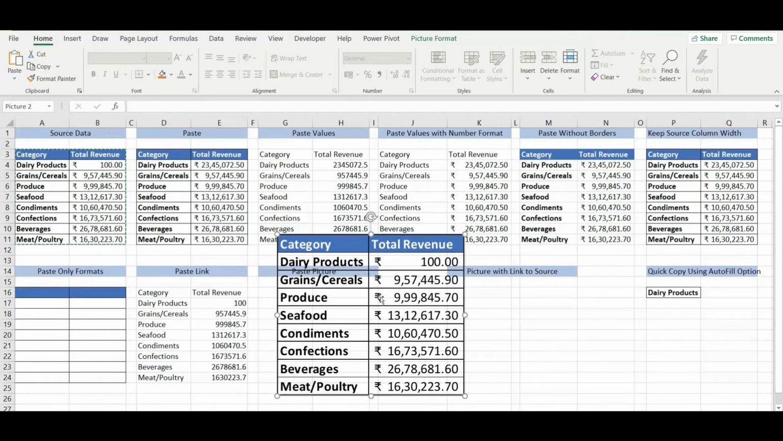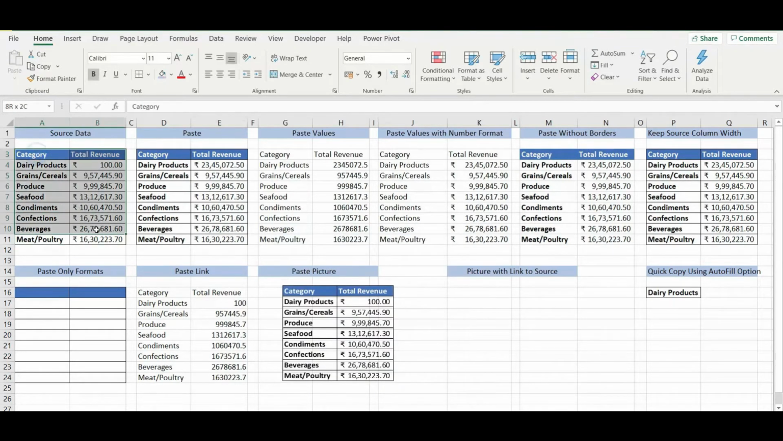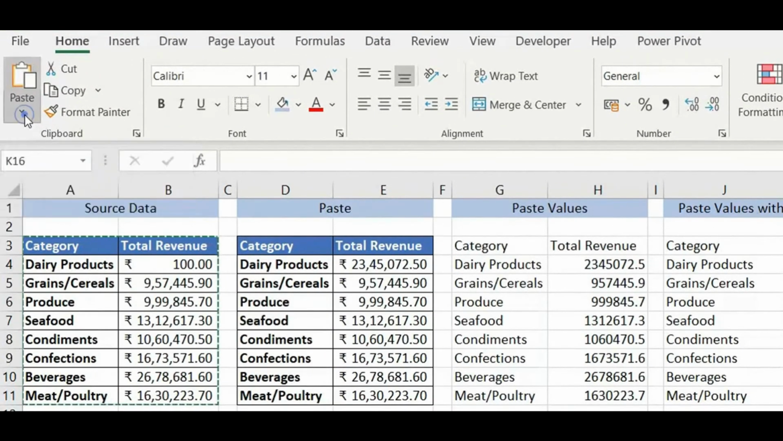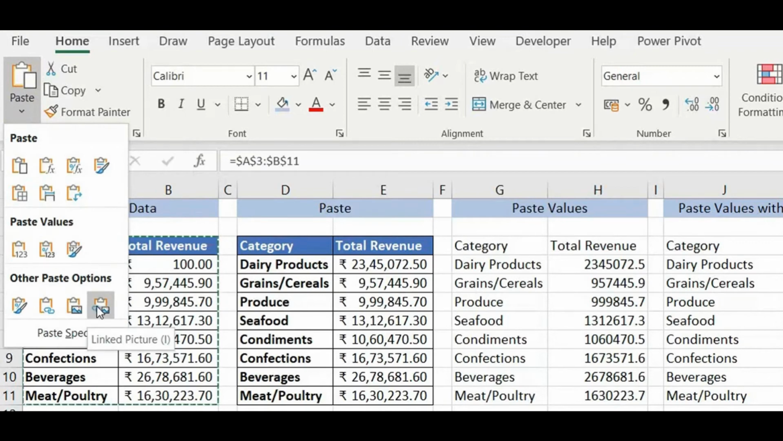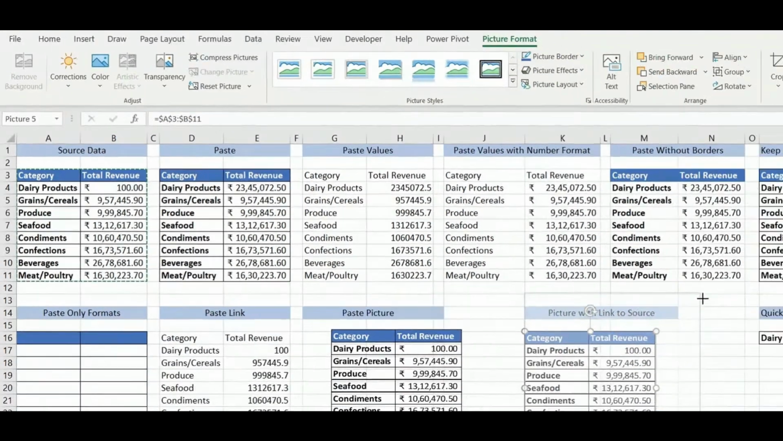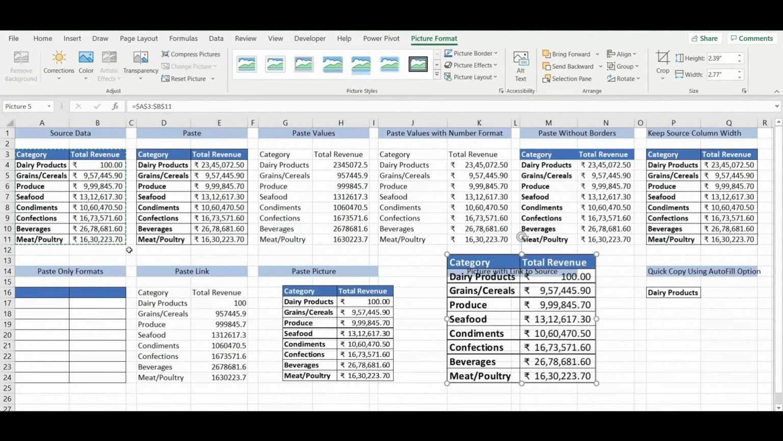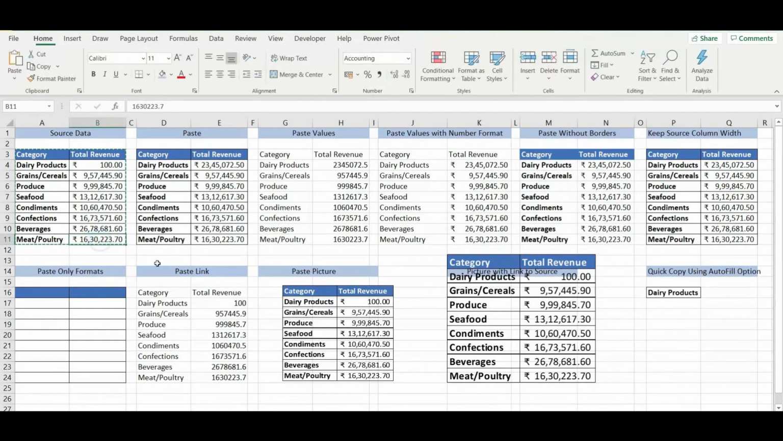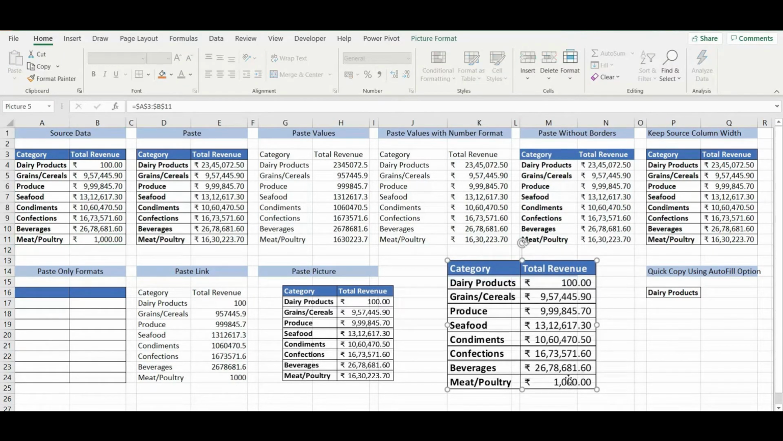But when I say dashboards, dashboard needs a link also, right? Can we have a link in the picture? Yes, we can. Let us see how we can paste the picture along with the link. So for that, I go and copy, Control C. I come here, go to the paste drop down. Next to this picture, you have linked picture. Click on it. I'll show you the effect of this. I go to my source data. I'll just go and change this value to something else, maybe 1000. Hit enter. In my picture as well, the value has been changed.